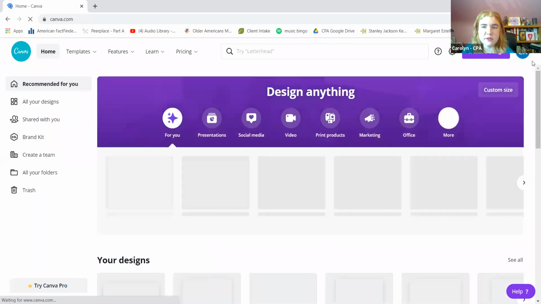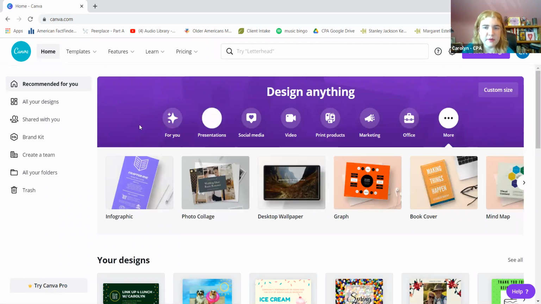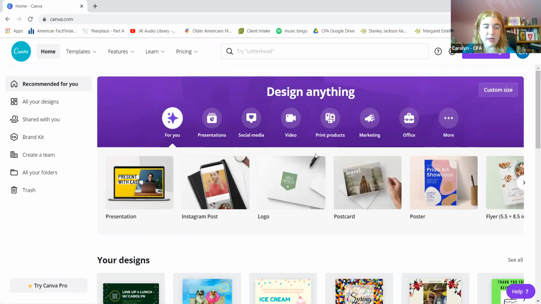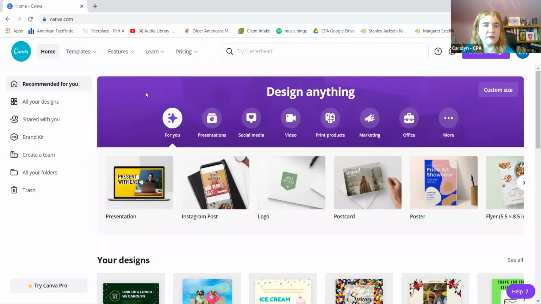So here we go. There are all these different things that you can make using Canva. Here you can see when I hover over templates, there's social media, Facebook post, LinkedIn banner, Instagram posts. You can make invitations, flyers, presentations, business cards. I'm just looking through all of these. There are all these different things you can make with it.